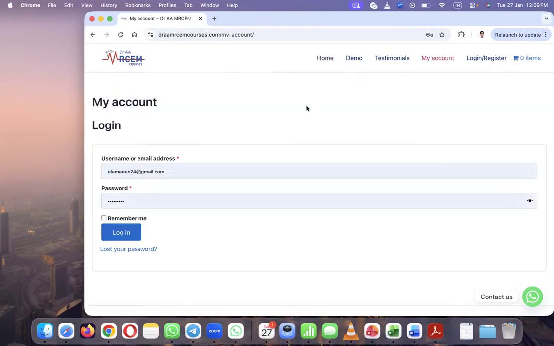Once you click my account, use the email address and the password that you created while purchasing. During purchasing itself, you would have created this. Otherwise, it will not allow you to purchase. So use the same email address as typed here. This is my email address, and I have already typed the password.